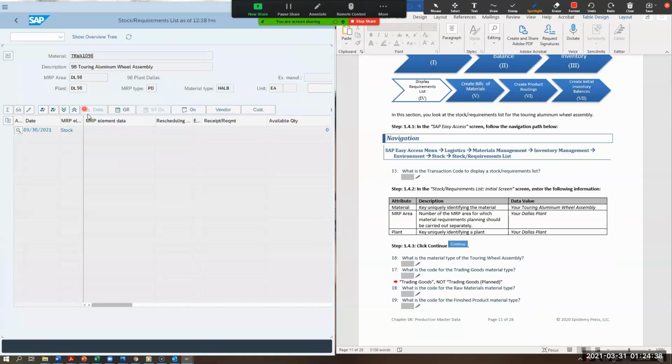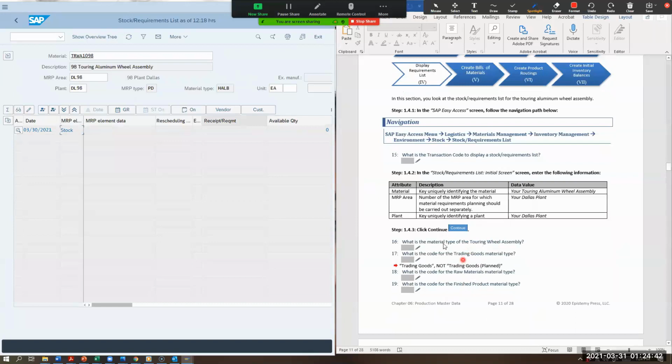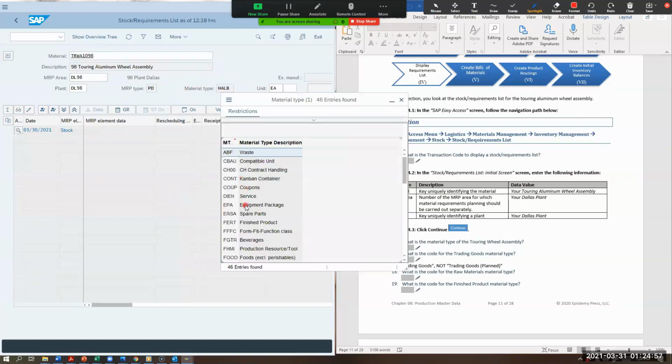And so what I want you to do here is it's asking questions about material type. What's the material type for touring wheel assembly? So here's our wheel assembly. Here's your material type. It's HALB. So if I open this up, I can see HALB means semi-finished product. That's what the 4 letters stand for, the material type. This is the description.